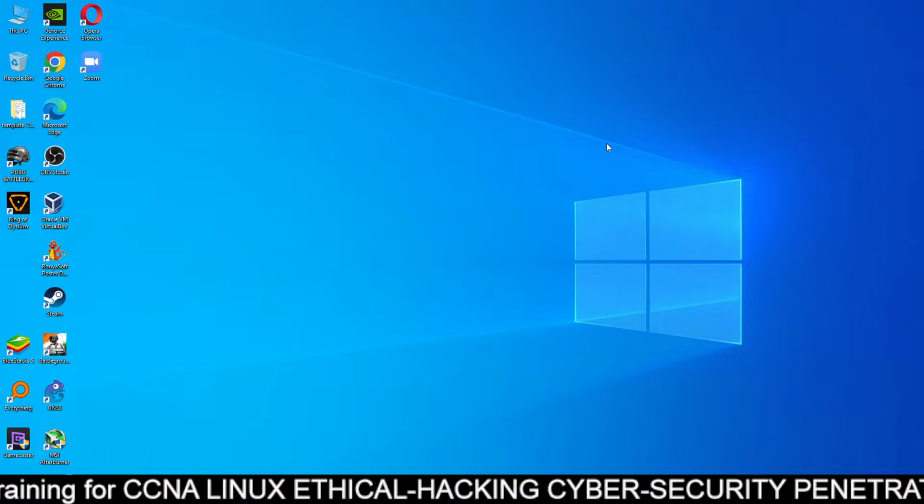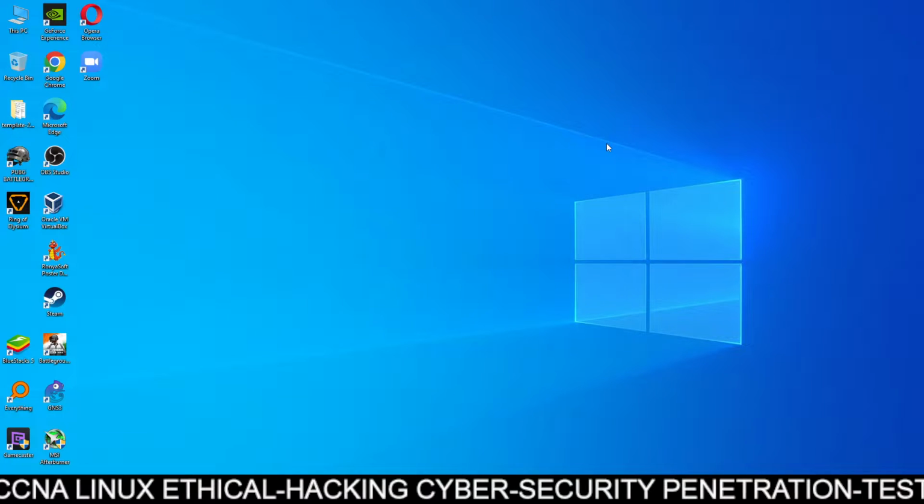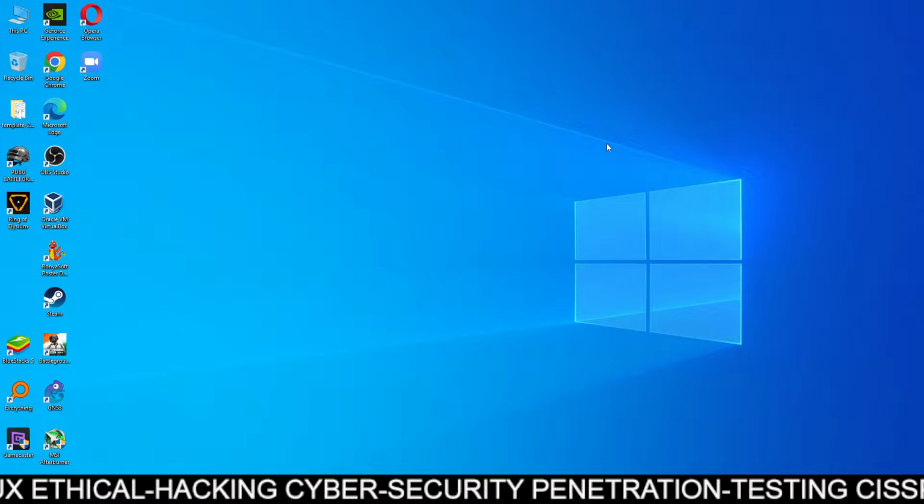Hello friends, let's see how to download and install Cisco Packet Tracer software inside your Windows machine.